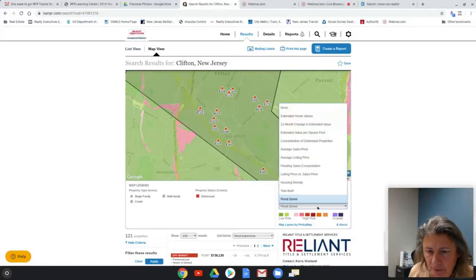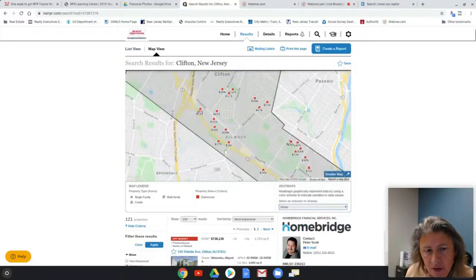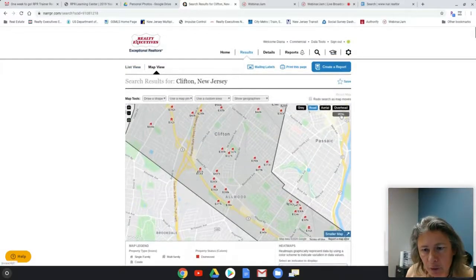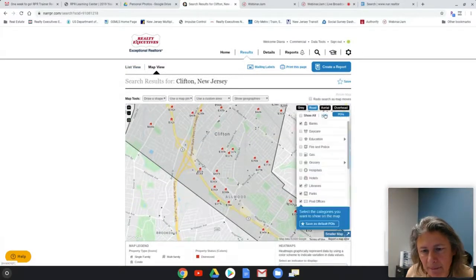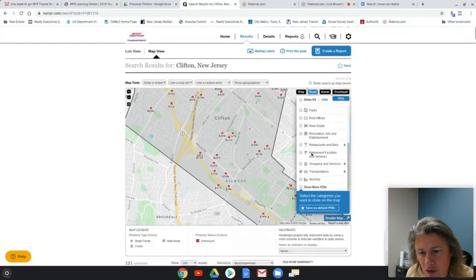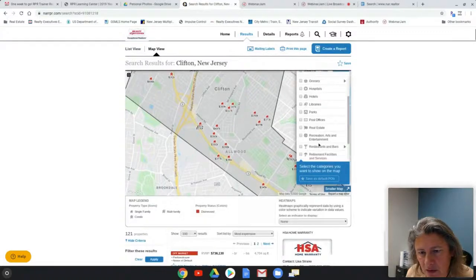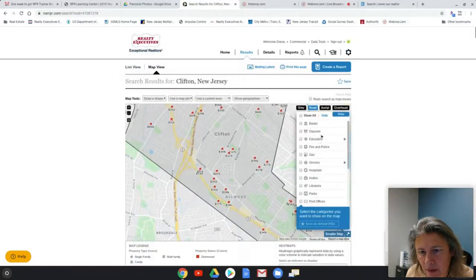I'm gonna go back to, I'm gonna remove the flood zones, and I'm gonna go into the points of interest. I'm gonna edit, and I'm gonna remove the banks, and I just want to eliminate all of these. Okay. All right. So now I can hide this.